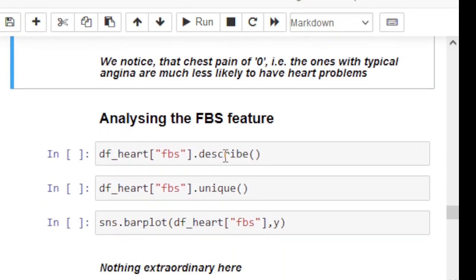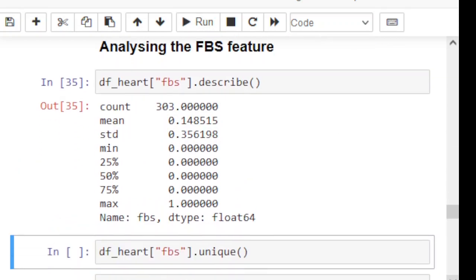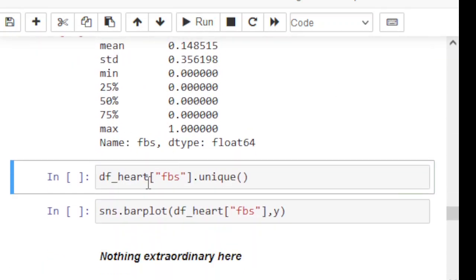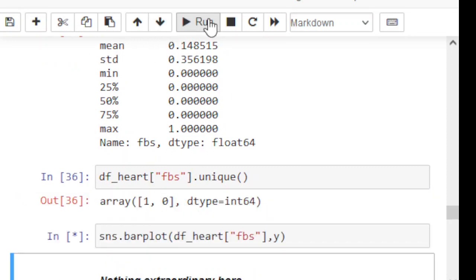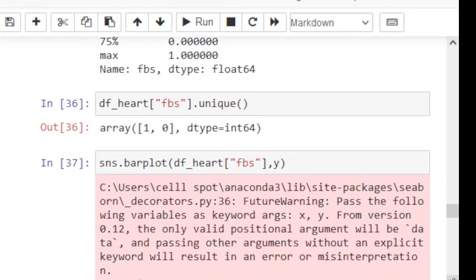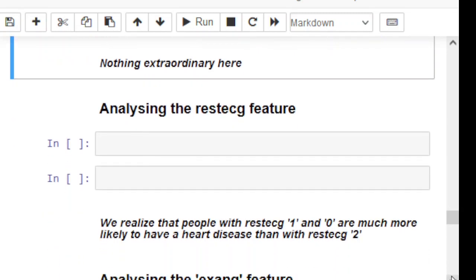Analyzing the FBS feature, just to describe the FBS feature, that is the statistical measures, and then the unique values 0 and 1, and if we plot, this is basically the plot with respect to target, nothing extraordinary.